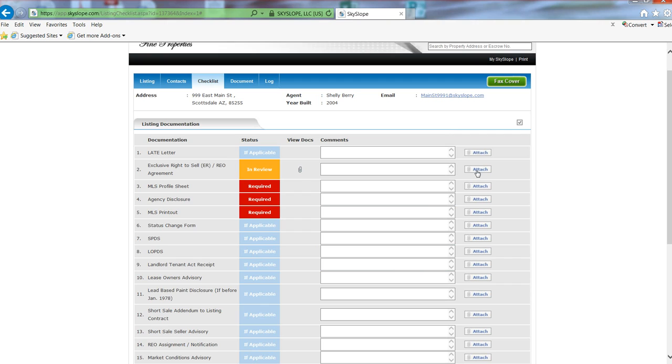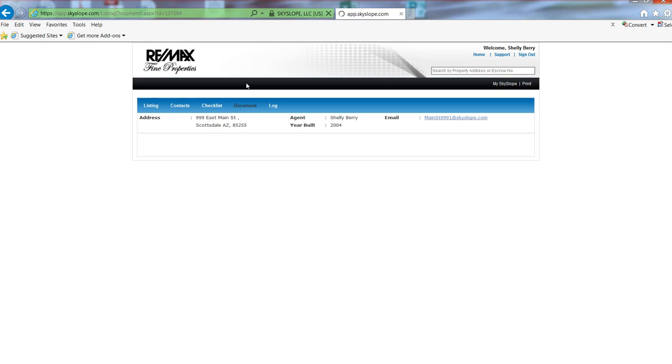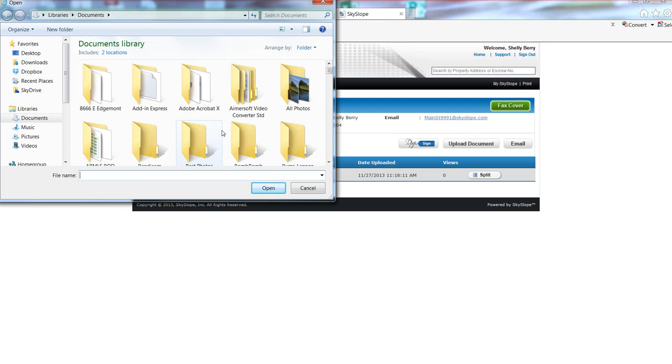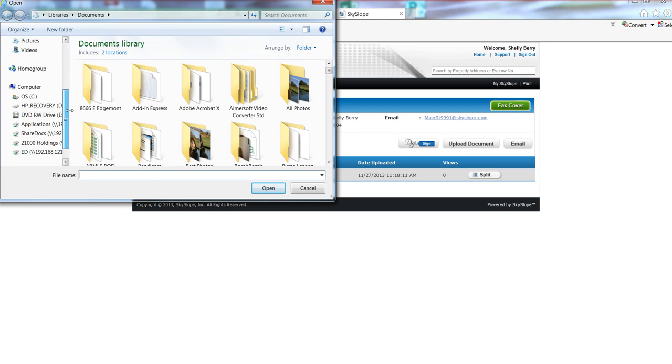So we attached a document from our hard drive. Quite often we have documents that are combined into one PDF file, and we can't upload that to a specific document location. Skylope handles that by having created a document folder for each listing and each closing file that allows you to upload that combined document from your hard drive into the document folder.